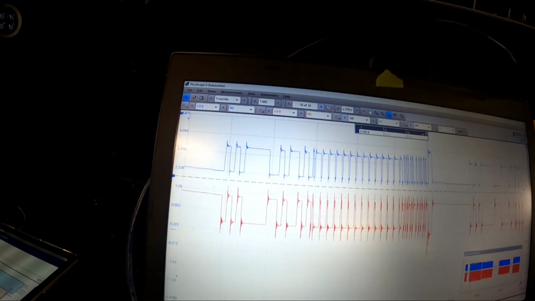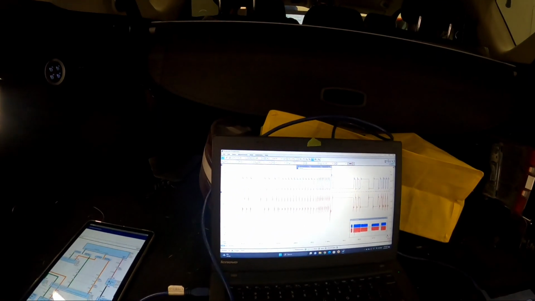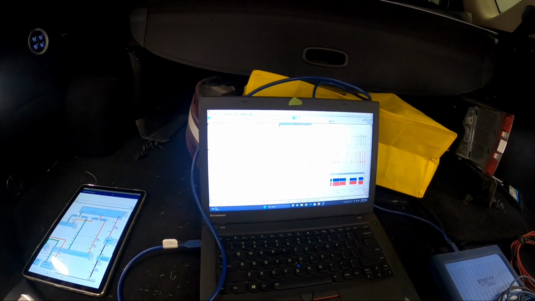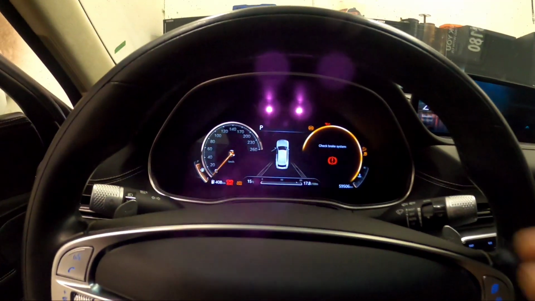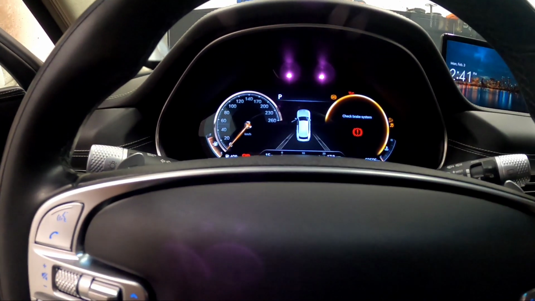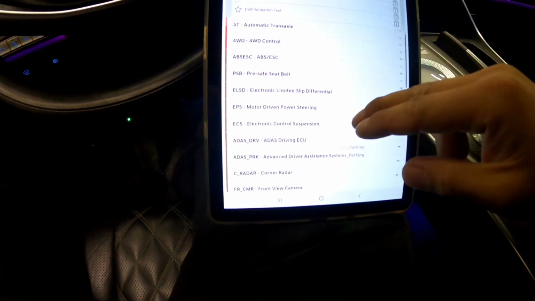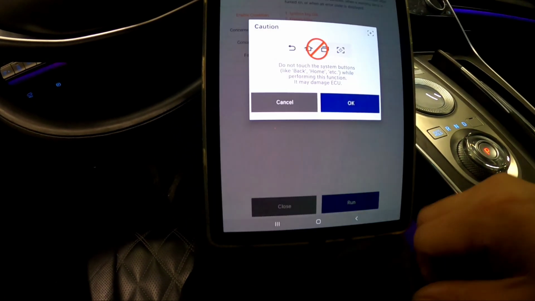So now let's go inside the vehicle. I'm just gonna hook up my tail light because I removed it, so that we don't have any issue when trying to reprogram this. Okay, so now this is the warning lights after we replace one module. So we're gonna do our variant coding right now. So we go corner radar, variant coding, run.